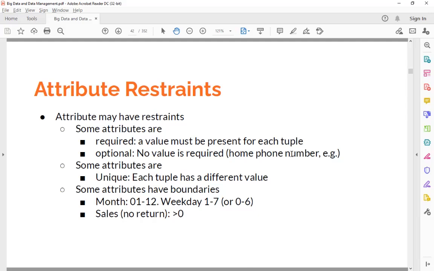Each student's social security number should be unique, right? Otherwise, there will be some issue. And sometimes some attributes may have boundaries. Each month can only be from 1 to 12. A weekday can only be 1 to 7, or maybe 0 to 6, depending on how you define the weekday. But basically, there are restrictions on the value that the attribute can hold.